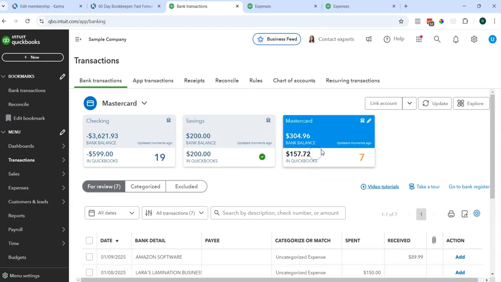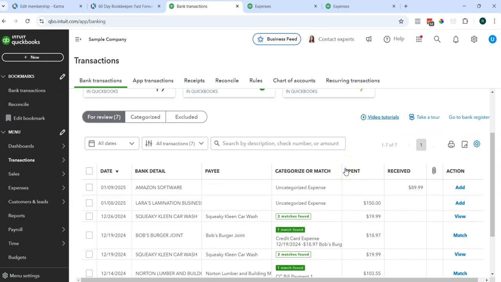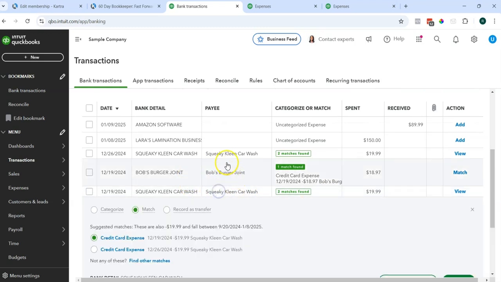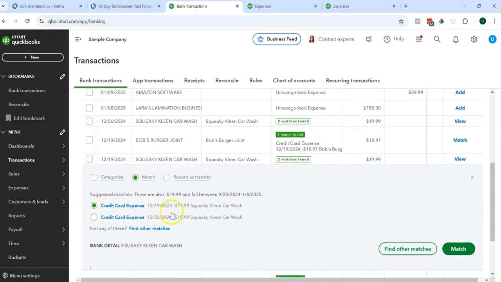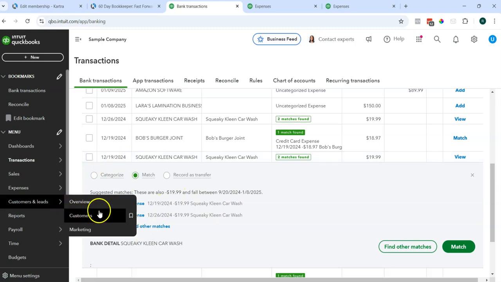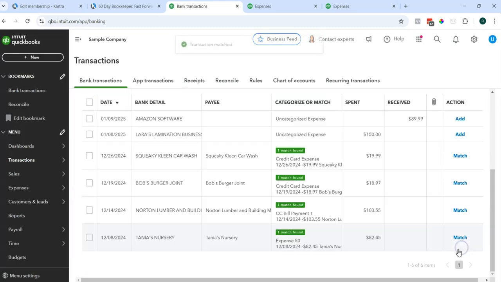All right, and then we do the same thing for the MasterCard. So typically with a credit card, I wouldn't expect to see transactions entered in advance. So for this client, you can see they've got matches, they've got multiple matches, and this is where it gets tricky. They're the same amount every single month to the same vendor. And so the way that I would choose is I'd say, well, this happened on 12/19. So I'm going to pick the credit card expense that's also dated 12/19.